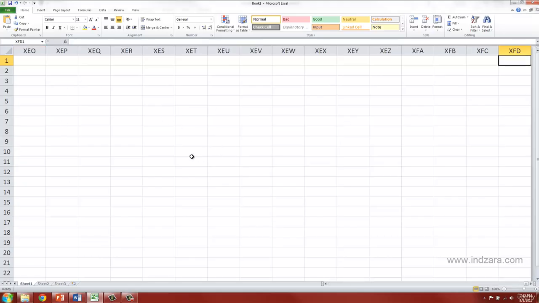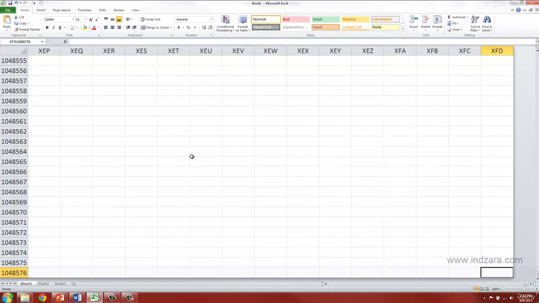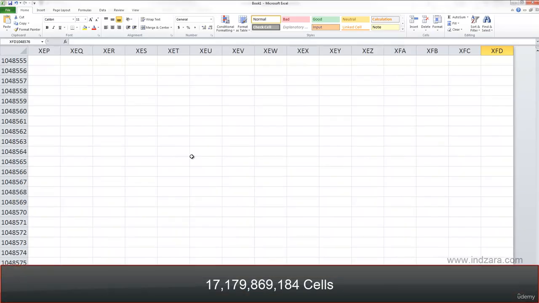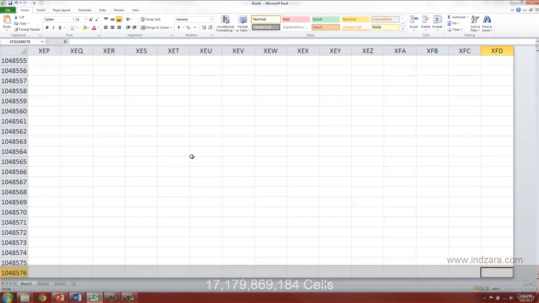And as we noticed that the rows and columns have limits, that automatically means the cells also have a limit. There are more than 17 billion cells available in each worksheet. Yes, there is a limit, but that is a lot of cells. Each cell is a place for us to store data individually. These cells are not connected to each other by default, so you can treat each of these more than 17 billion cells as individual containers where you can store data.